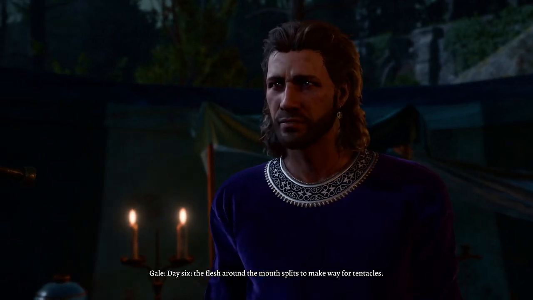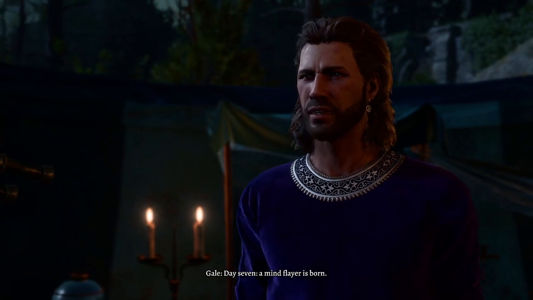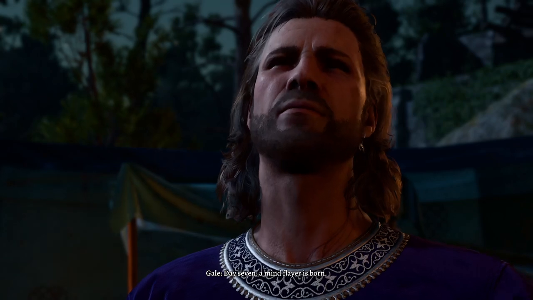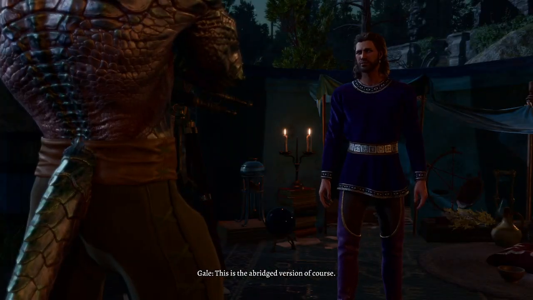Day 6, the flesh around the mouth splits to make way for tentacles. Day 7, a mind flayer is born. This is the abridged Circle of Life version, man. Of course.